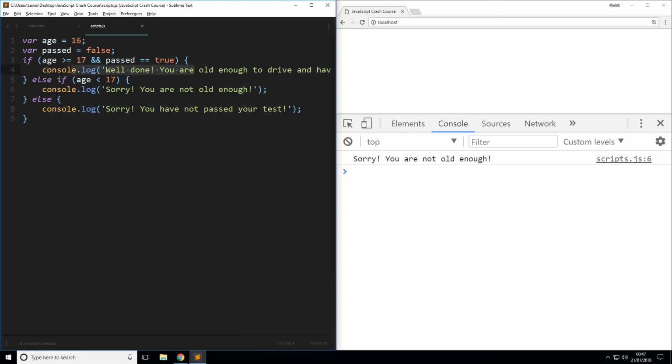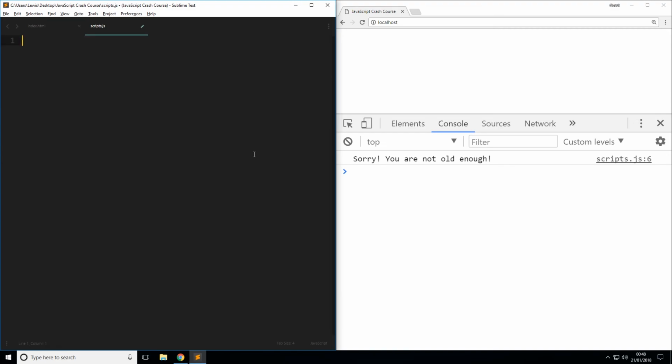If that's not the case, check to see if the age is less than 17. If it is, output this. If the age is not less than 17, then the only other thing that's really going to be stopping this is pass being false. So anything else, output "Sorry, you have not passed your test yet", which is exactly what happens. So that's an if statement, incredibly handy for selection, and really a vital tool in the old JavaScript toolbox.